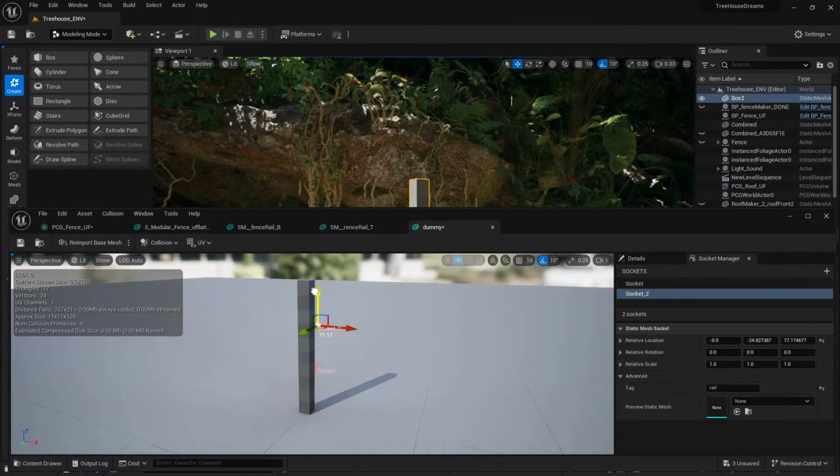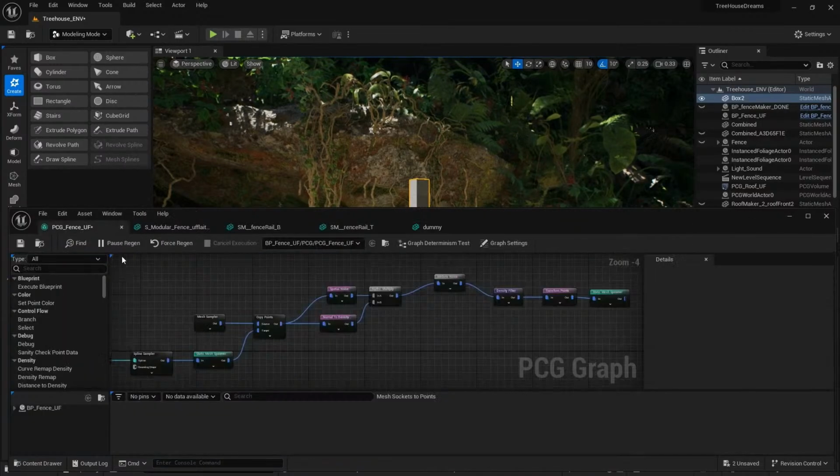I'm going to hold down my Alt key and add a second socket. So we've got socket 1, socket 2. They both have the tag of rail. We can save that out and we can jump back into our fence.